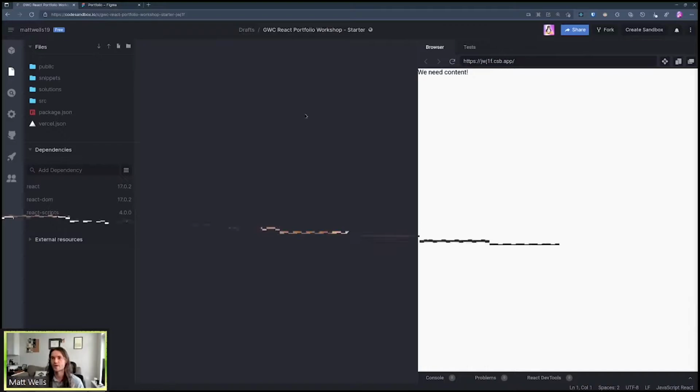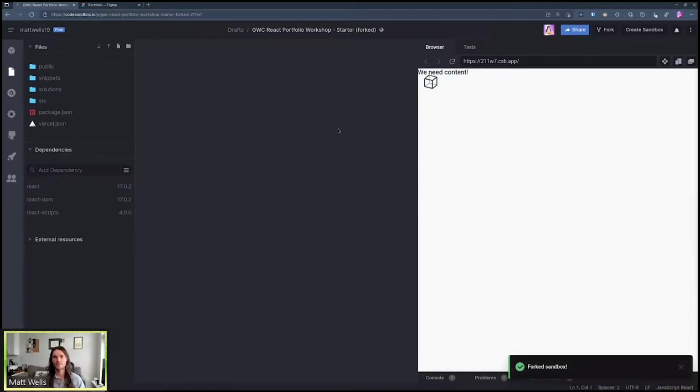So now that you have your screen pulled up, it looks very similar to mine. You should see a button in the top right corner of the window that says fork. So you have this array of buttons: probably picture, share, fork, and create sandbox. If you just click the button that says fork, what that's going to do is create a copy of this CodeSandbox, this starter repo, and make a new version under your account.